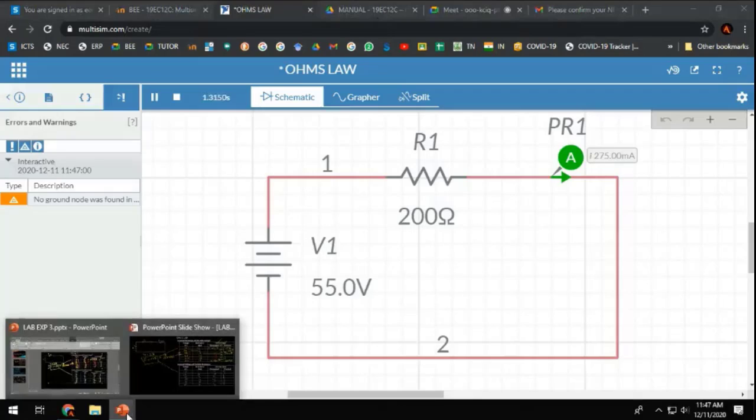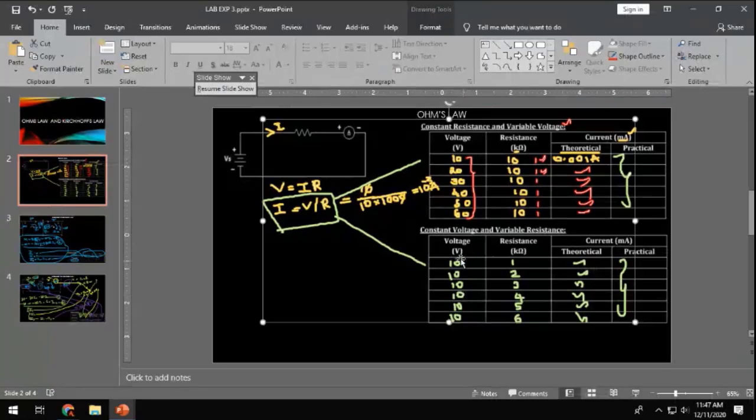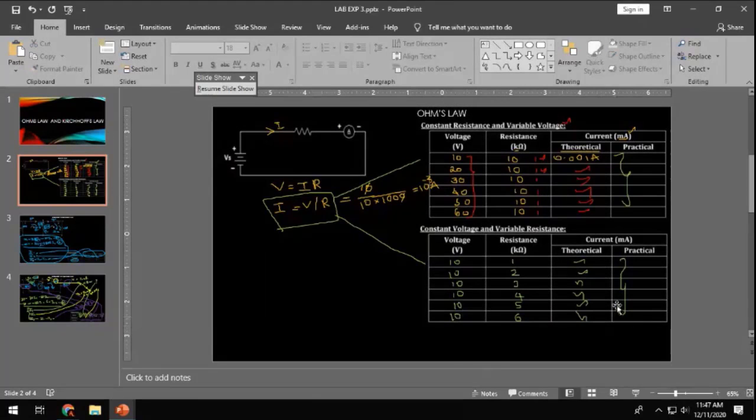Okay, set the values which are given over here. Set 10 volt and set 1 kilo ohm, take the reading and put it in the practical. Then set 10 volt, make it 2 kilo ohm, get the practical value and put it here. Set 10 volt, change it to 3 kilo ohm and put the practical value over here. Do this step for all these values. If you do this, you will complete this tabular column.